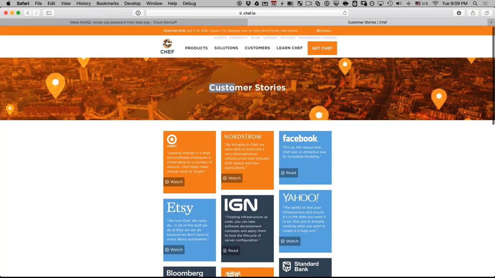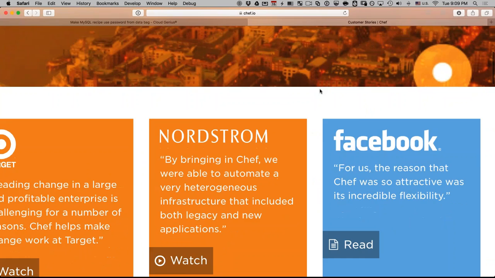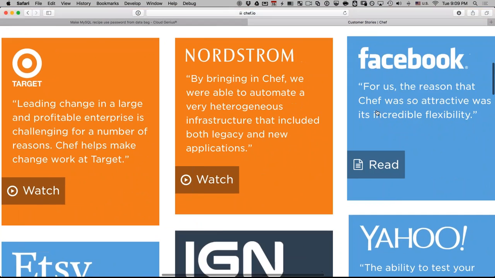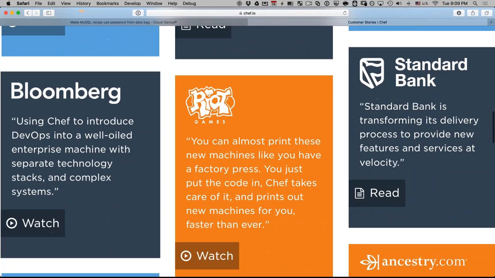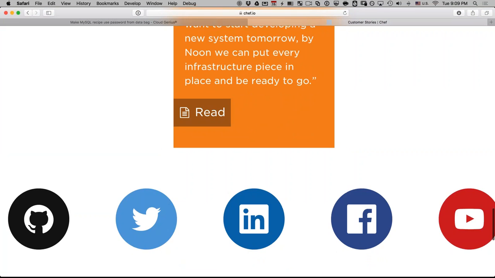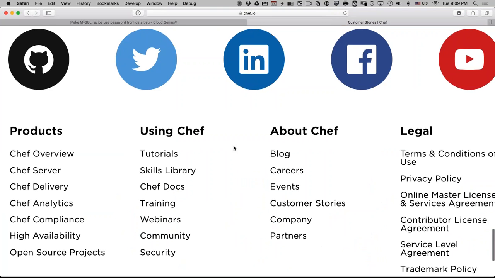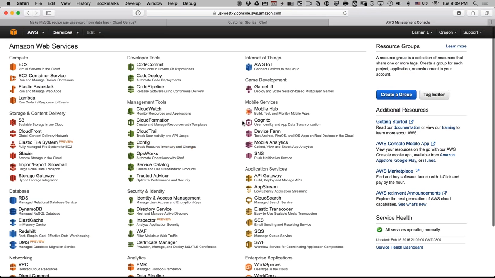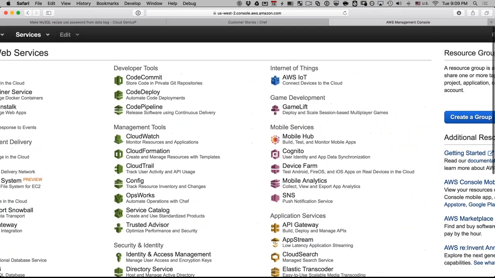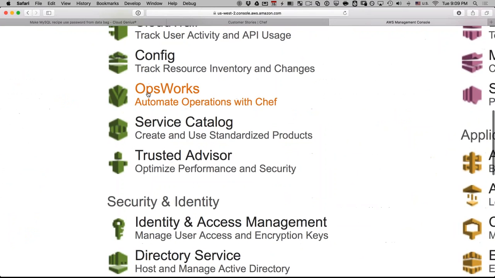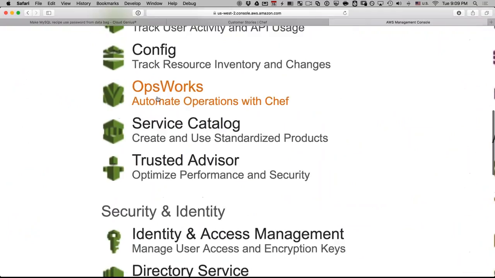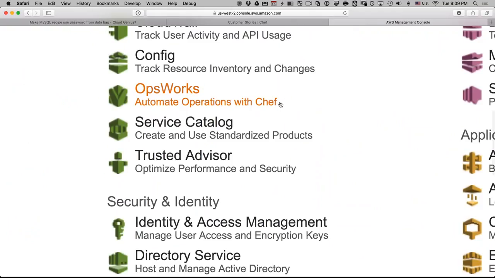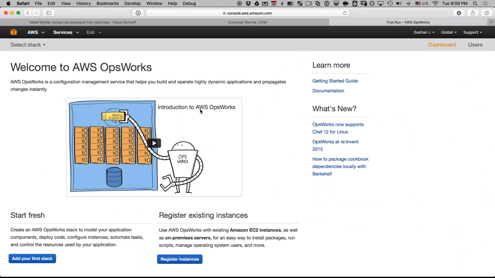Let's ask that question. Who's using Chef? Who are the customers that are using Chef? And so we have some names here. That's Target, Nordstrom, Facebook, Etsy, IGN, Yahoo, Bloomberg, and all that. So you have a huge list coming along. And there are more, by the way, people that use Chef. So much so that in Amazon, there is a tool called OpsWorks. Where does that go? Yeah, here. So this is a dedicated service called OpsWorks that Amazon has decided to make available, that uses Chef as the foundation. And it's a full-fledged service from Amazon that uses Chef.